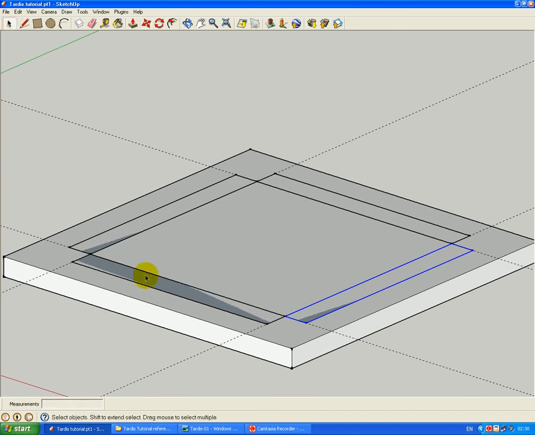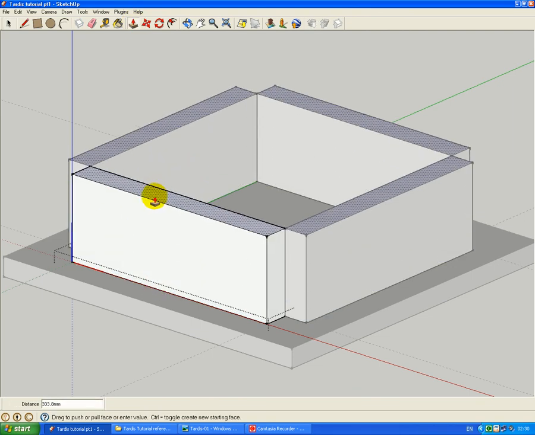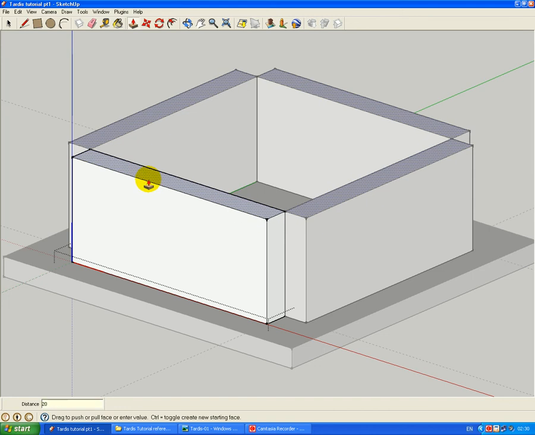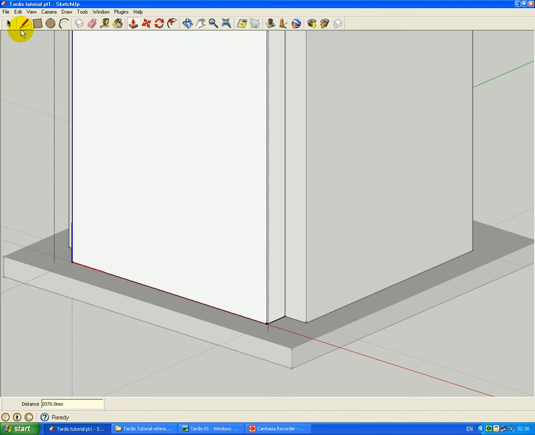Right, if we double click on the first one, we make that component editable. We can go to the push pull tool and start to pull up the sides, and we need to pull it up by 2070. There we go.